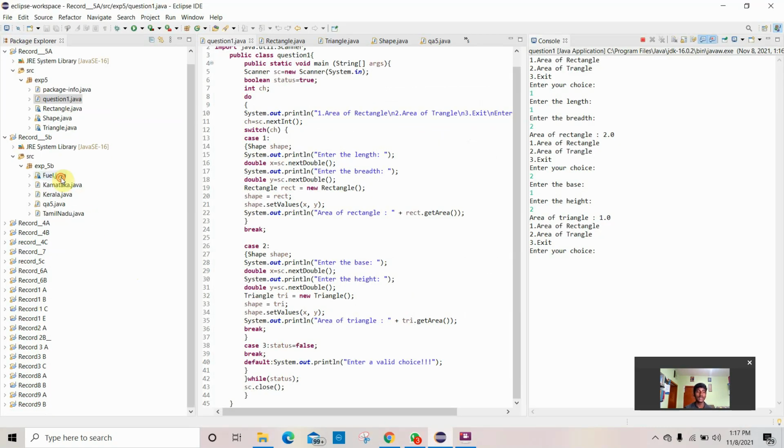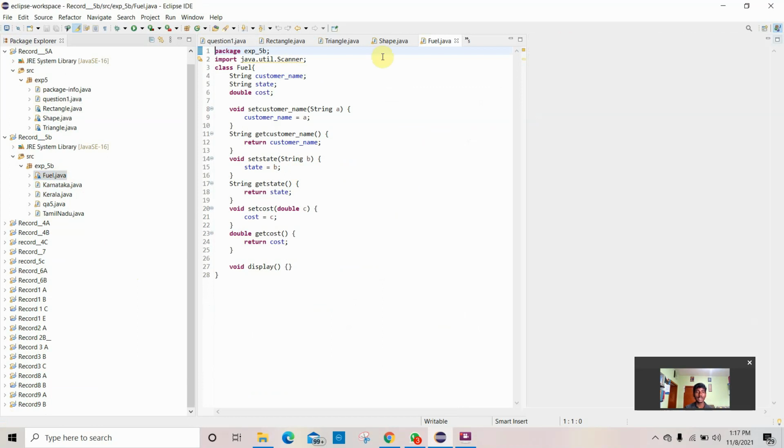Now first we need to create a superclass here. First, the superclass is fuel. First it asks for the customer name, state, and the cost. It prints the customer name, then prints the state and returns the state, and then the cost. This is how the superclass is done. Now let's go to Tamil Nadu.